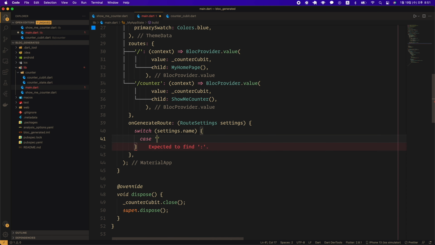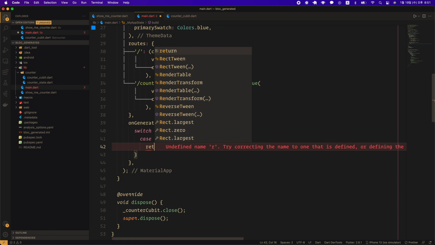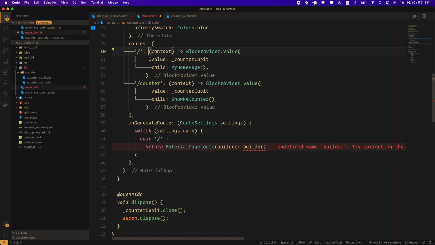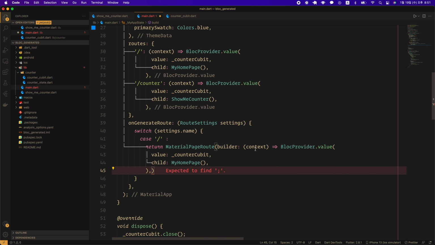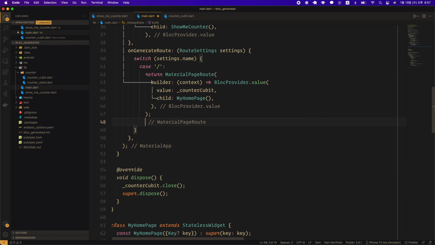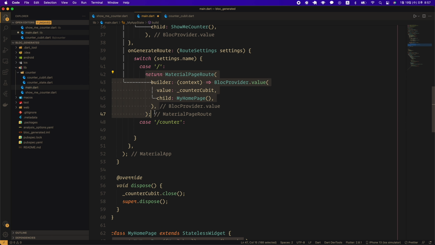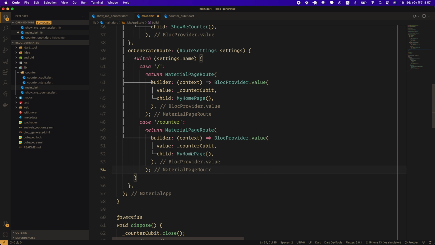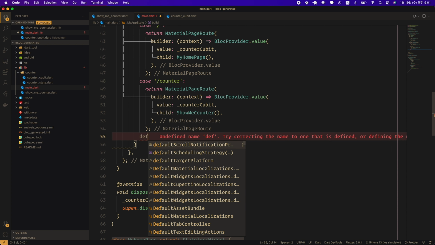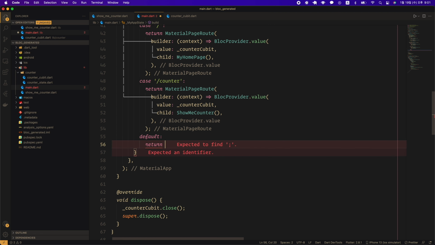In case of root route, that is /, material page route is returned. But in the builder callback, copy the root route callback of the routes above and paste it. In case of a counter route, copy and paste the material page route above and then modify my home page to show me counter. Return null in default case.